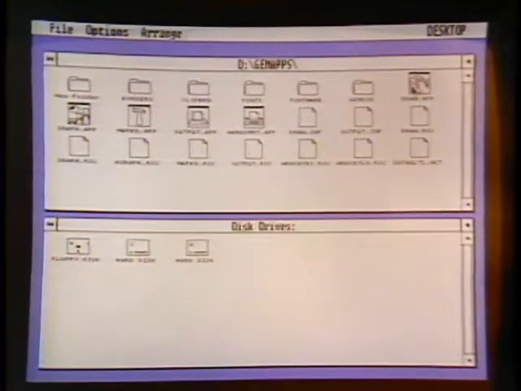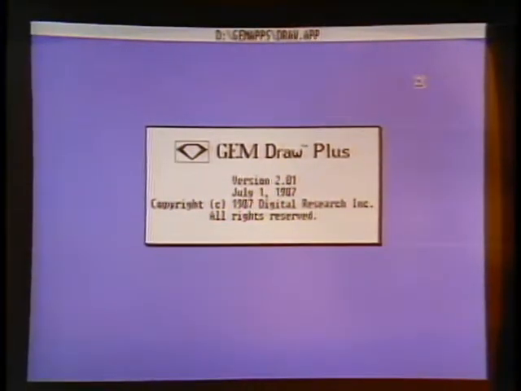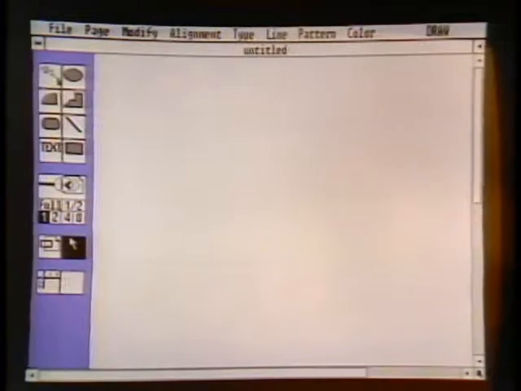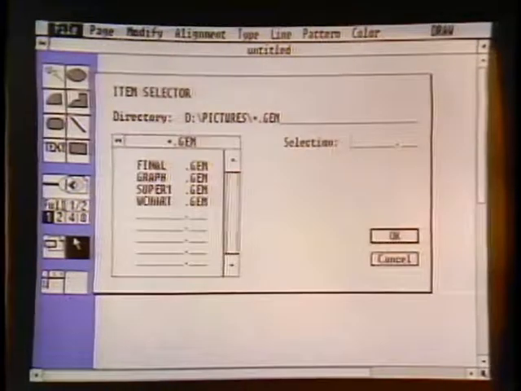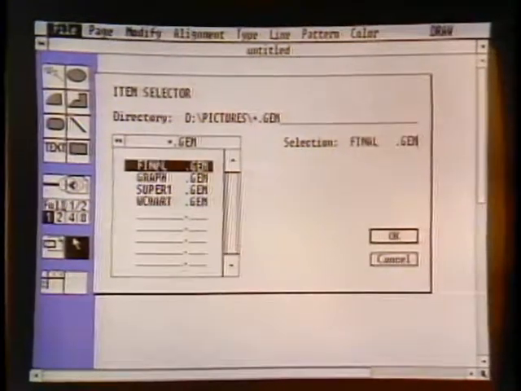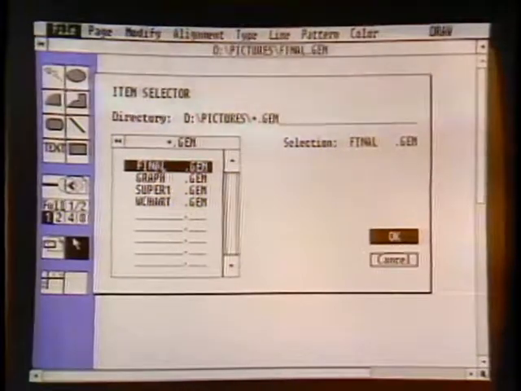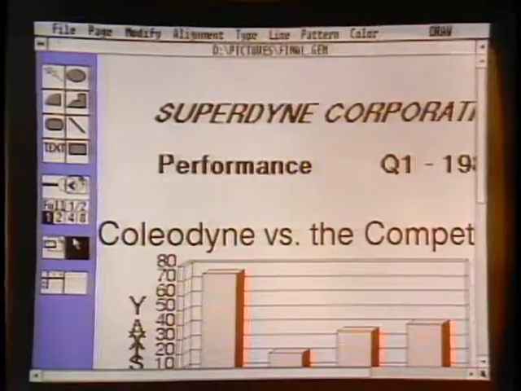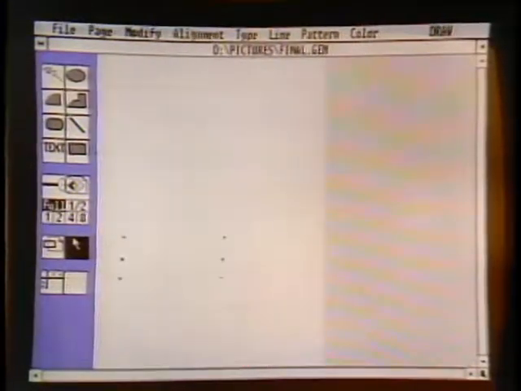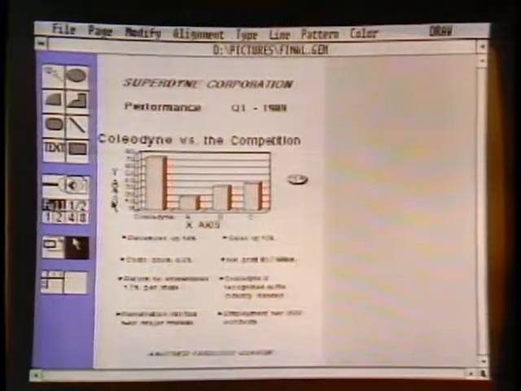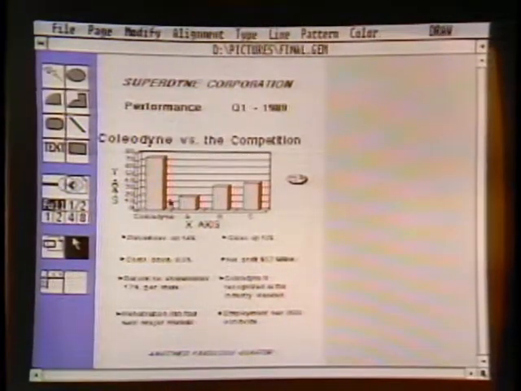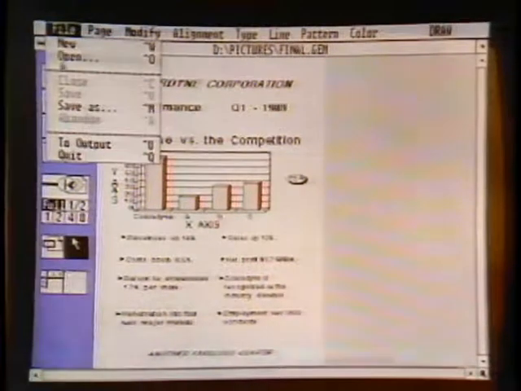Now, just in the interest of time, I'm just going to show you the final result, so we can get on with looking at some of the other things. I'm bringing up Draw right here, and I'll open up a prepared graph, and we'll see what the combination of text and graphics look like. I'm going to go to a full screen here. You can see here's the final result of putting it together, text with graphics. And I'll just go ahead and send this to the output device.